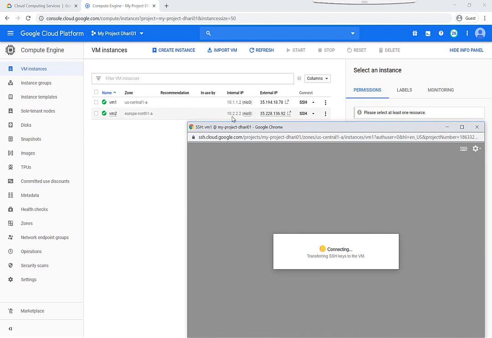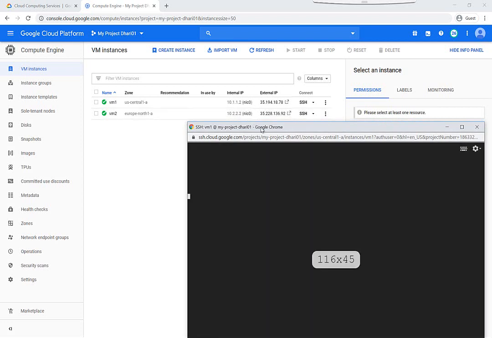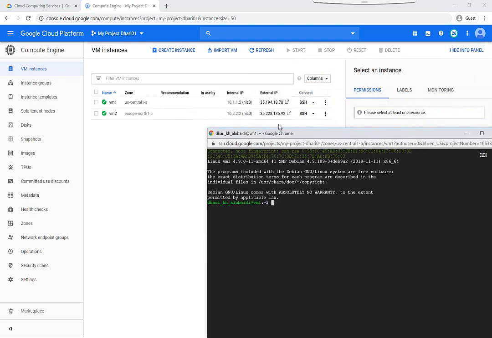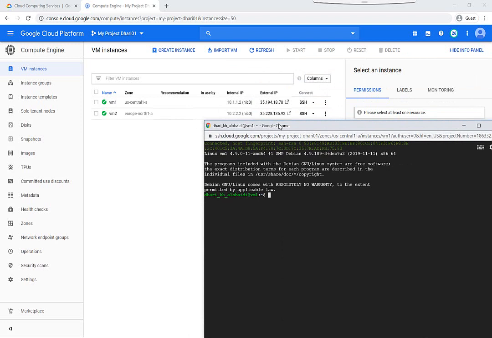The second instance takes 10.2.2.2, which is another subnet. Cool. So I can access here. This is 10.1.1.2, this guy. So let me try to ping myself, 10.1.1.2.